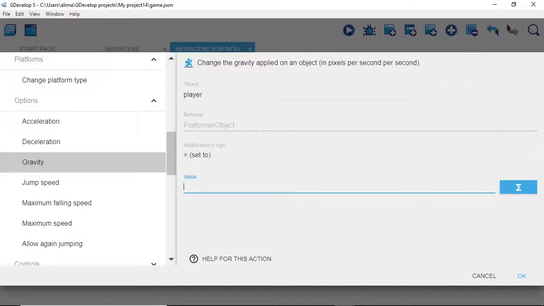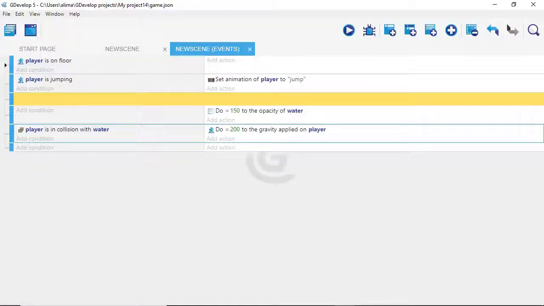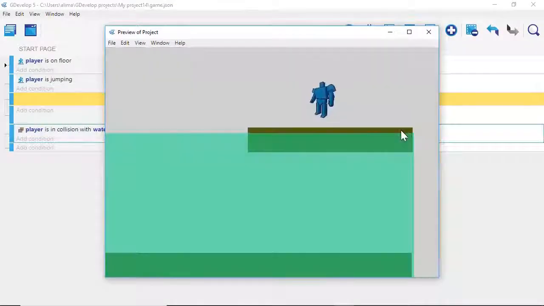And then for this setting, we are going to set this to 200. And then I'm going to click OK. Okay, so why did I set this to 200? The regular gravity for the player for the platform is 1,000, so the player would fall faster in the air. With us setting this to 200, we made it so when the player collides with the water, the player should fall a lot slower.